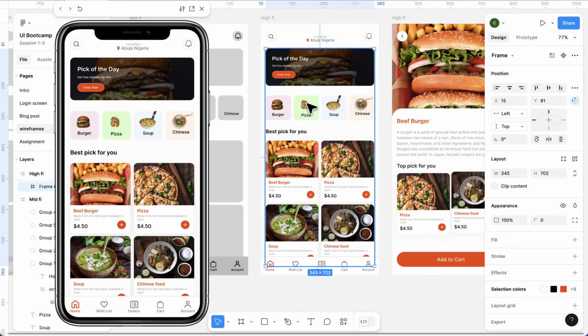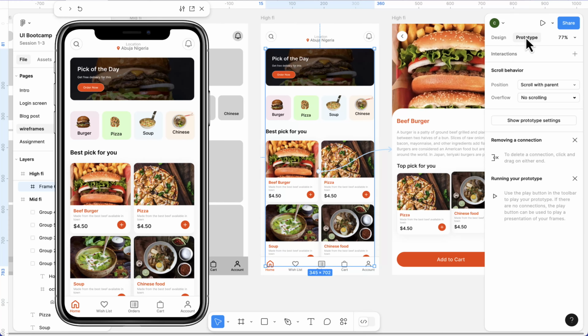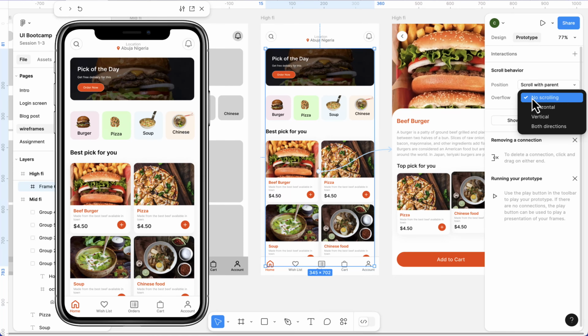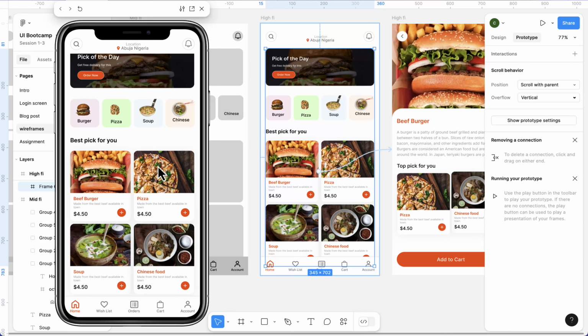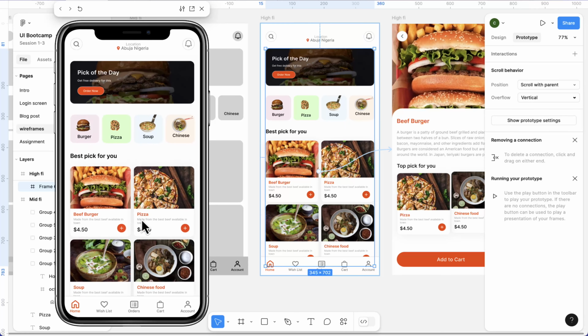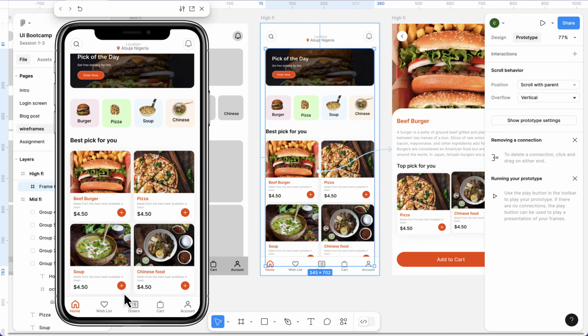So for this frame selection, we can go back to prototype here. Where you have the overflow here, we can set that to vertical scrolling. So this is going to allow us to scroll vertically. You see, we can now have this and the user can now operate on this. We scroll here, we still have this. So you can decide to push this a little up here.